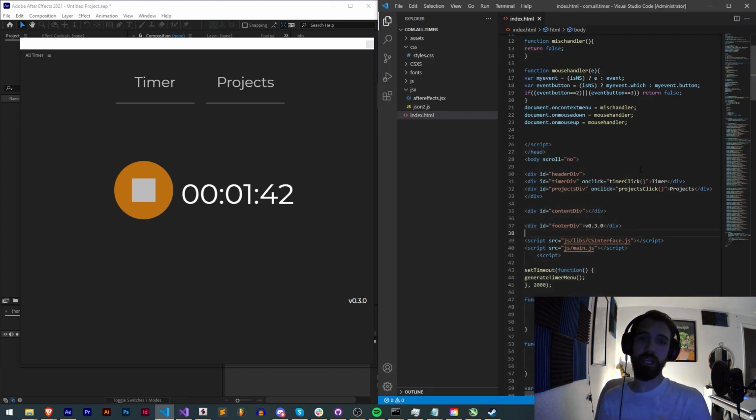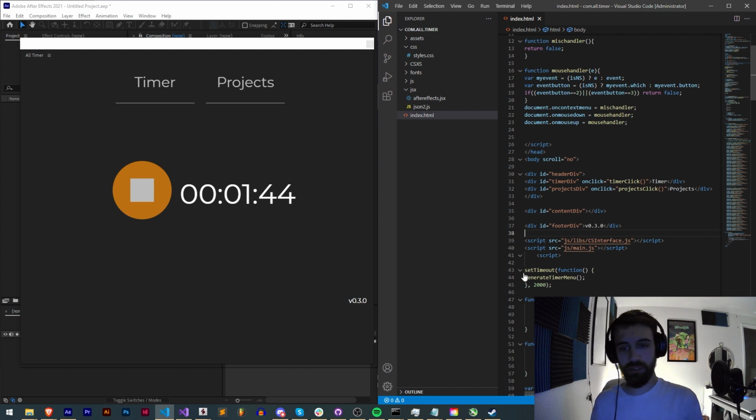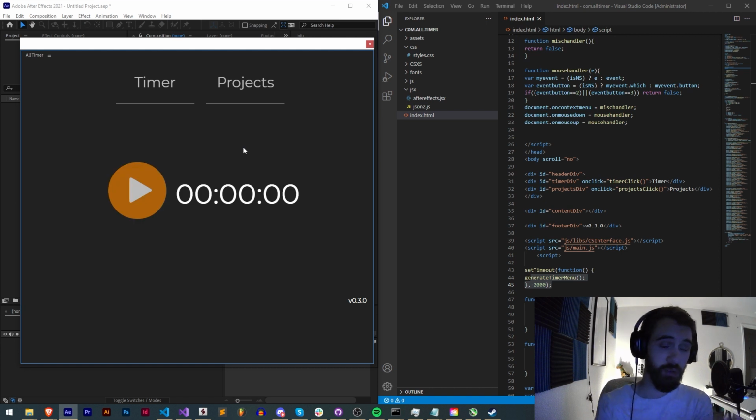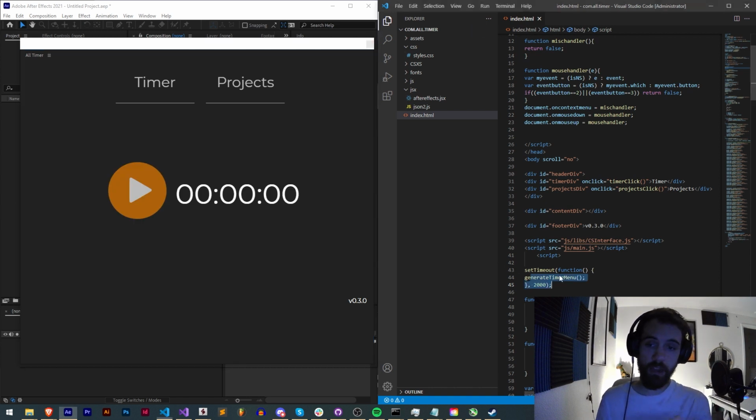Now, sometimes in HTML or JavaScript, you use a set timeout to wait a certain period of time before you execute some code. In this case, I wait 2 seconds before I generate my timer menu. So if I launch my extension, it's actually going to take 2 seconds before it loads this timer menu that gets generated. Sometimes this can add a lot of time depending on where and how often you use set timeouts.